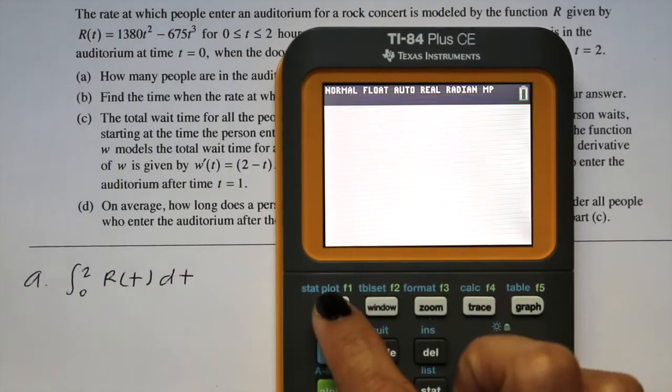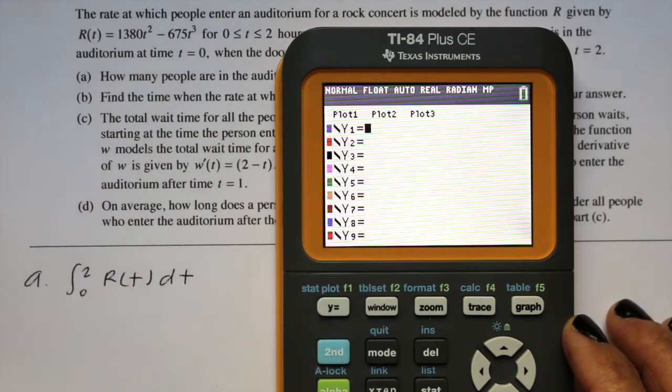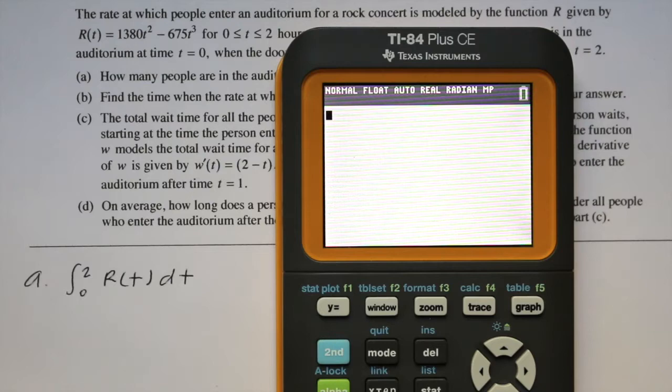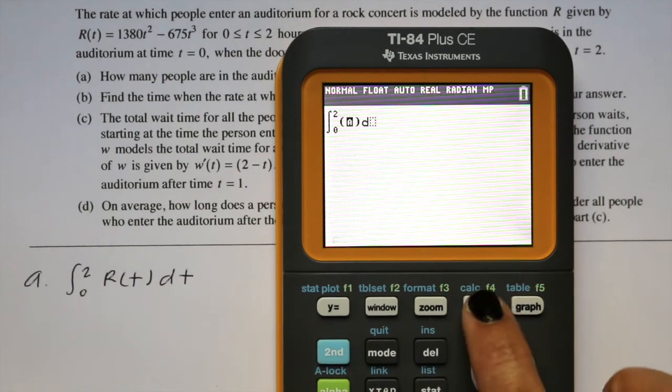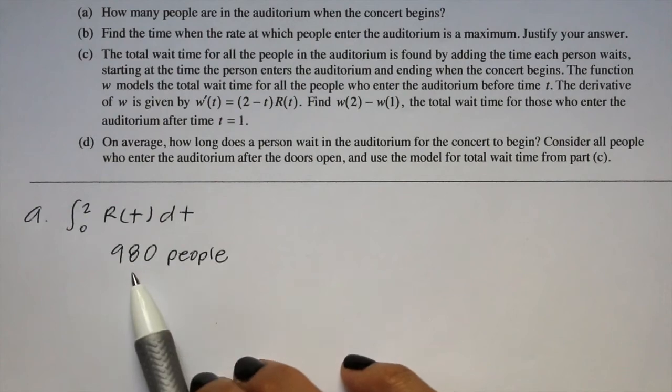On the calculator, we're going to press y equals. We're going to type in the function for r as our y1. So now we have r of t as our y1. Let's go ahead and press math 9. And we're integrating from 0 to 2. We want to call up r of t as our function, so I'm going to press alpha and then trace. There's our y1, and you get 980. You have 980 people in the auditorium when the concert begins.